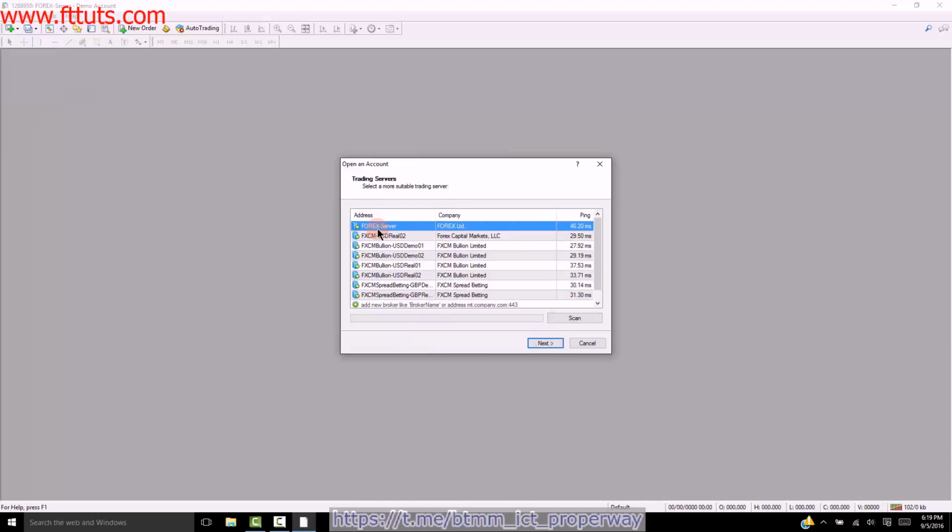You need to look for Forex-Server Forex Ltd. Okay, that's what you want to look for. Scroll through all this if you can't find it. If you don't see that, you need to click on here, Add New Broker.